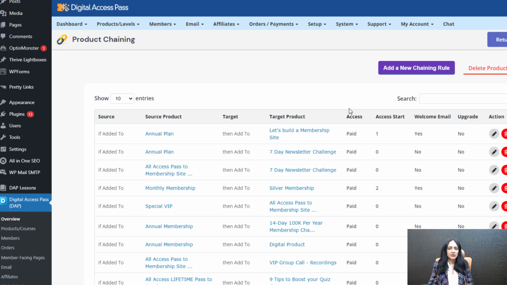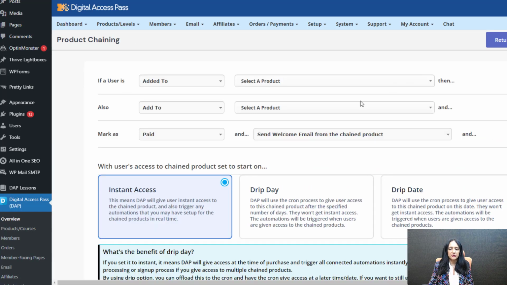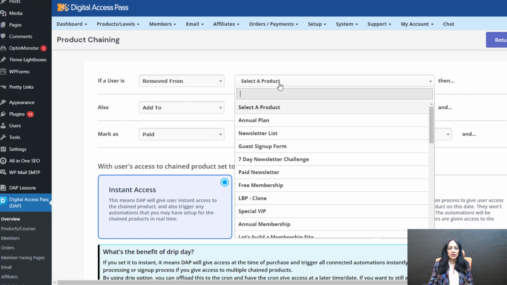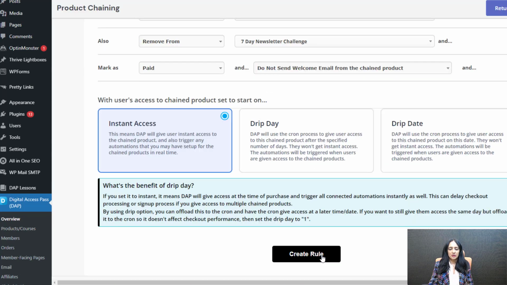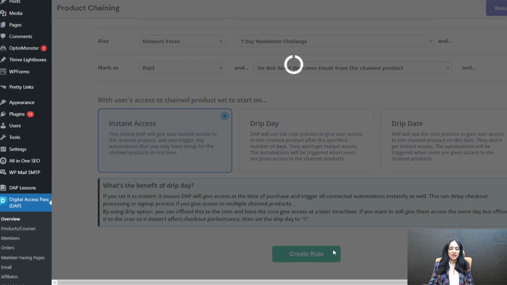All right, so this is how you can set up a chaining rule. You can also set up a rule to say what happens when someone loses access, right? So here my rule is, when someone signs up for the annual plan, I want to give them access to these 2 products. I also want them to lose access to these products if they cancel. So you can set up a different chaining rule here and say, if a user is canceling, which is removed from the annual plan, right? If they are canceling their annual plan, I want them to lose access to the product they got because they had signed up for it, right? I want them to lose access, and I want them to lose access instantly, all right? So you can create the rule.